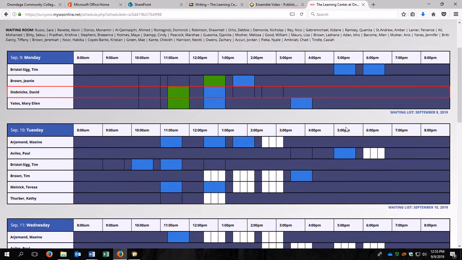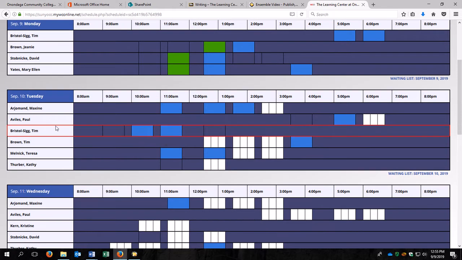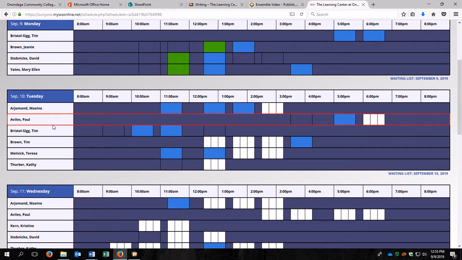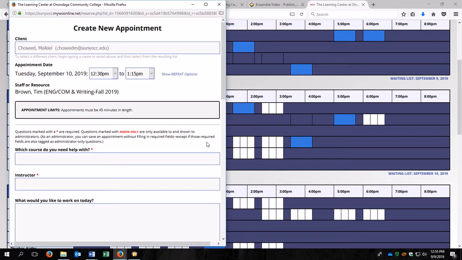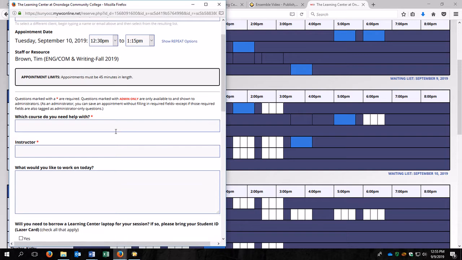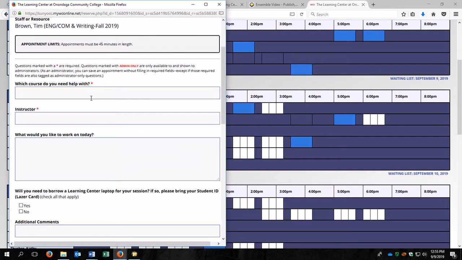So if I want to work with a tutor, say on Tuesday, September 10th, I can find someone that I know and worked with before, or I can find someone that is available at a time. So I see that this tutor is available here because it's blank. I click on this. A create new appointment page opens up. I can see that it's 12:30 to 1:15, and I can follow the instructions.